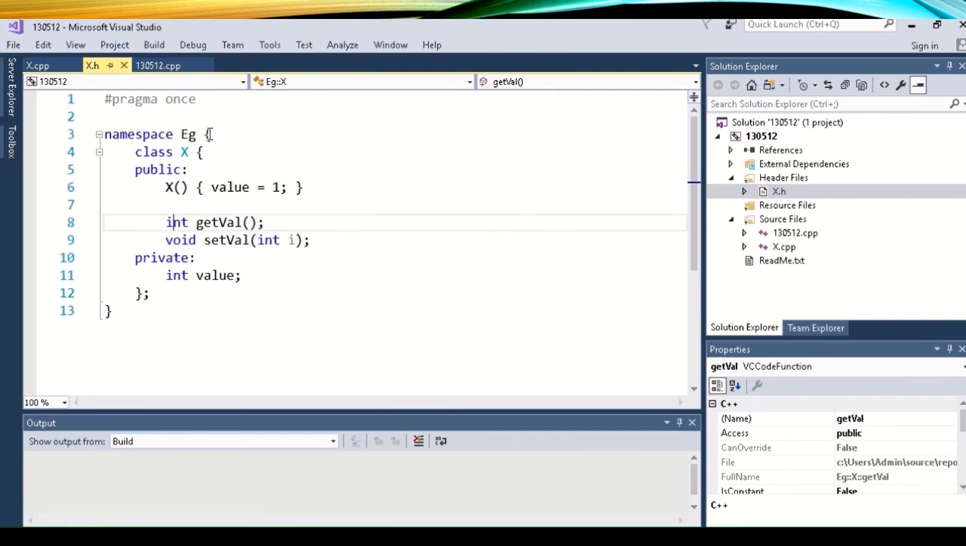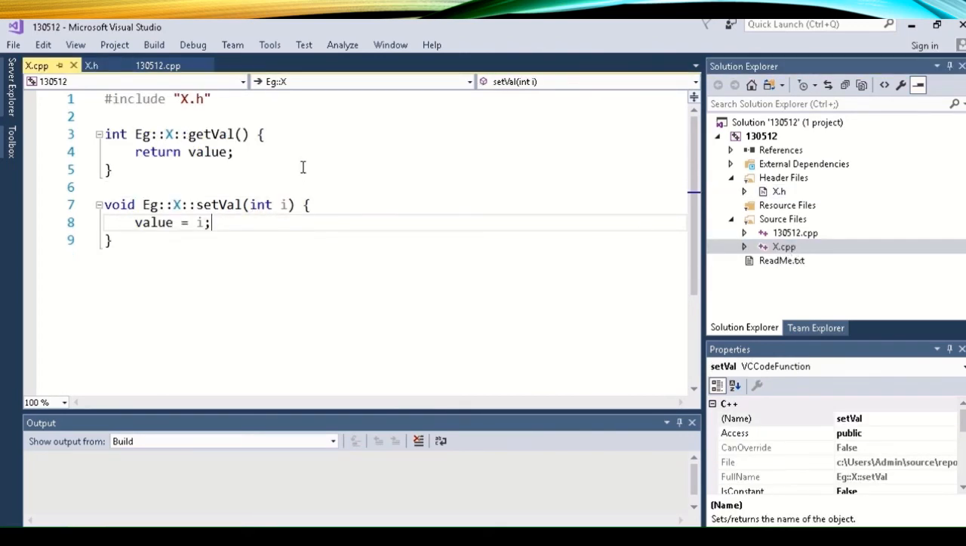So it has a source file companion or pair. We have x.h, which implements the class X, and we have x.cpp in our source files that implements our member functions. The CPP file must include the corresponding header file, so include, in double quotes, x.h. Then we implement getVal just to return the member variable value, and we implement setVal to set the member variable value to the parameter, this int i, we pass to it.